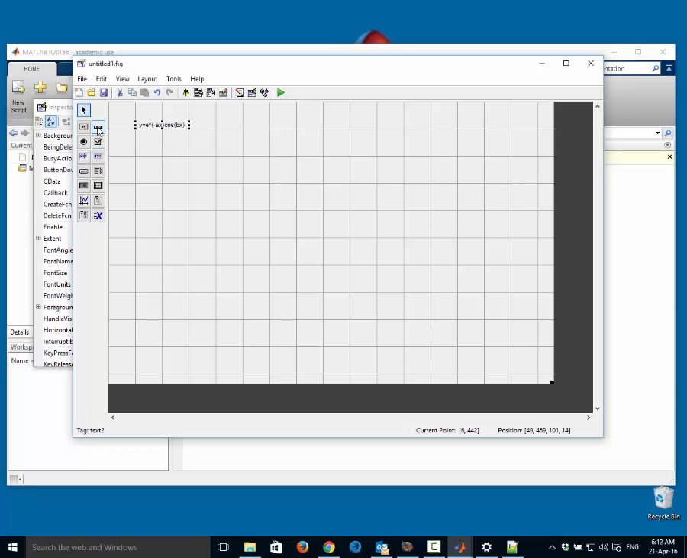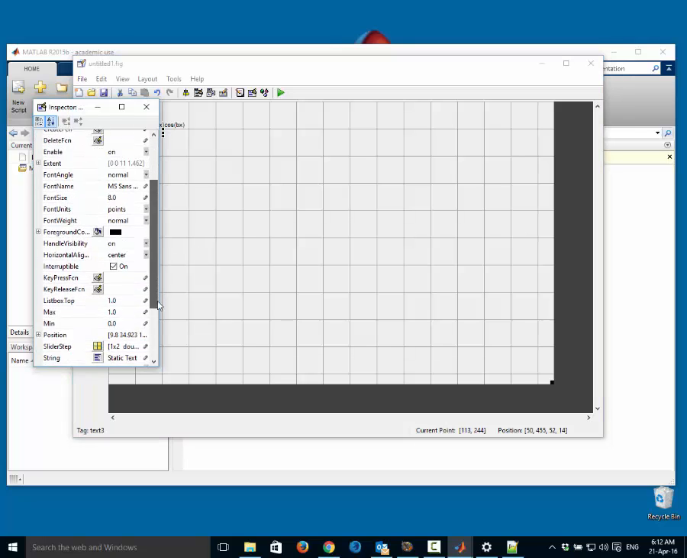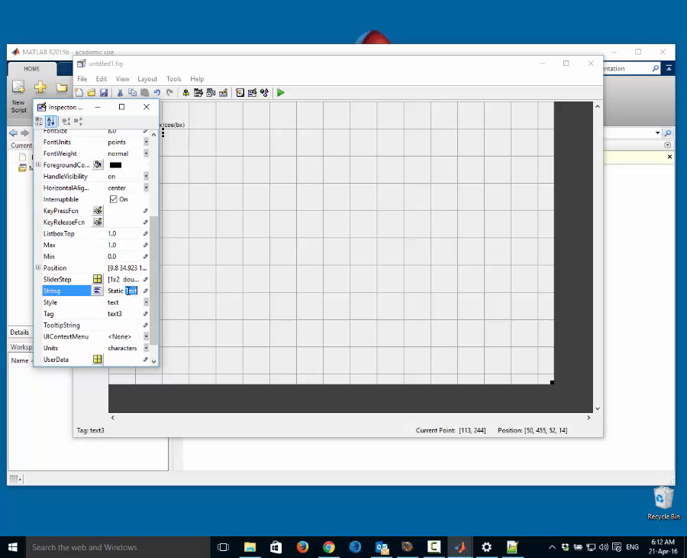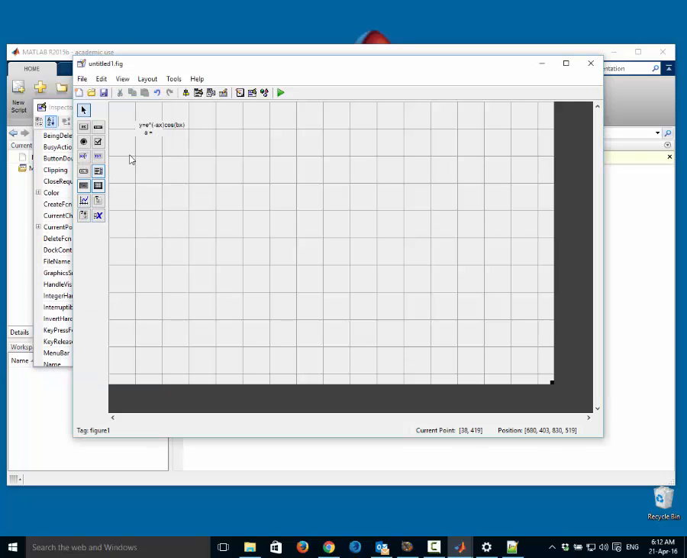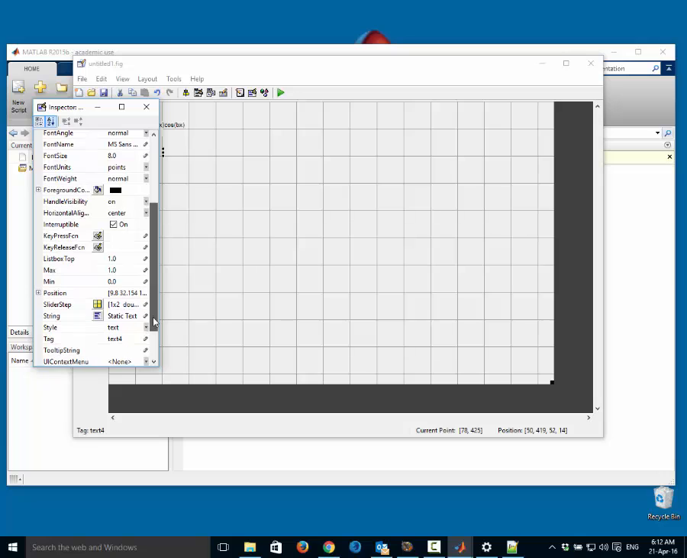Now I'm going to have another text box. I'll put that here, and in that I'm going to write a equals, and I'll have a third text box which I'll put in the bottom here. Double click on that and change the text to b is equal to.